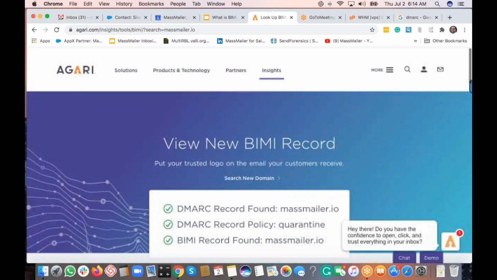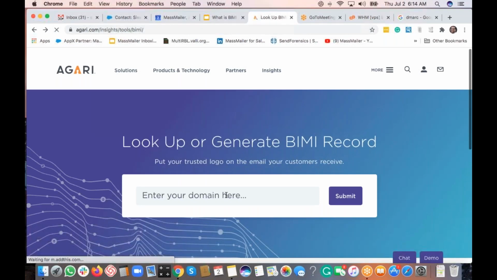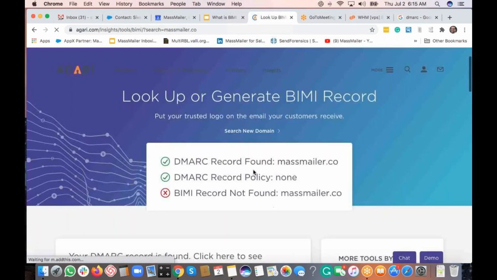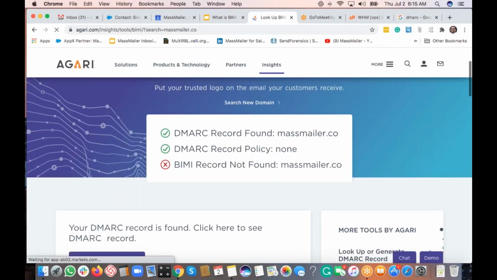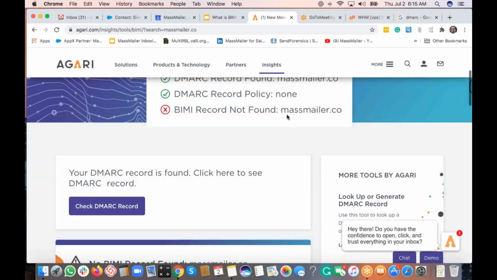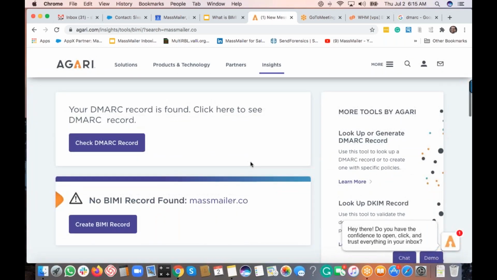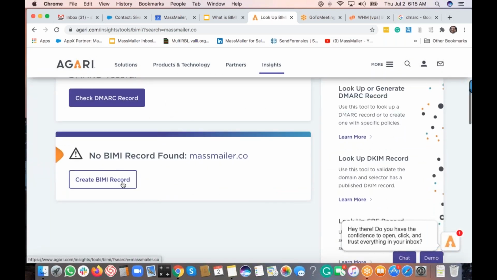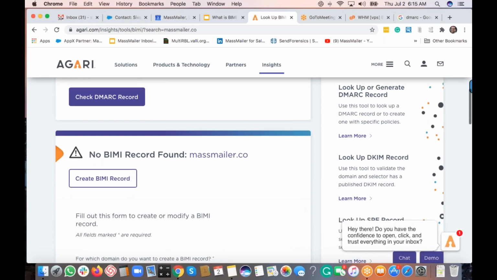Okay. So let's say you want to create a brand new one, meaning you are trying to create something for your own domain. For example, I'm just giving massmailer.co and then hit submit. And then it has the DMARC policy, as I said. You need to have the DMARC. Make sure that you create a DMARC. And a BIMI record is not found for this particular domain. So you basically click this, create BIMI record.